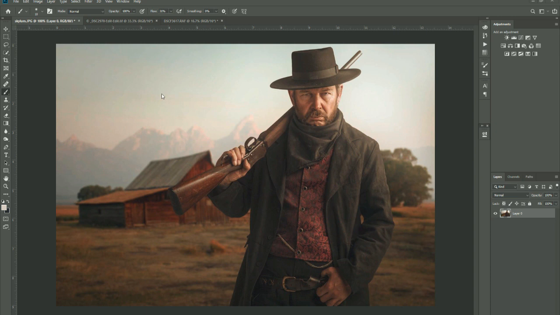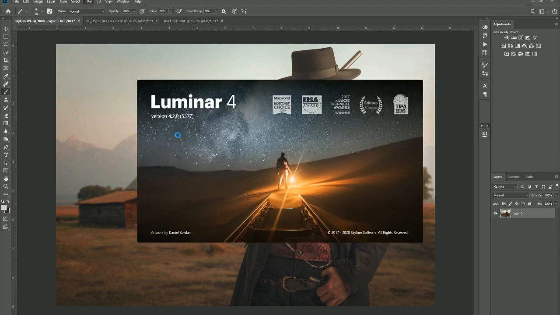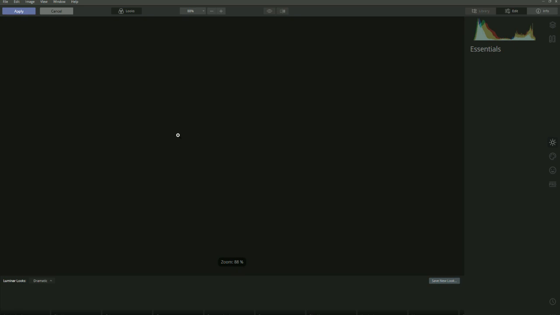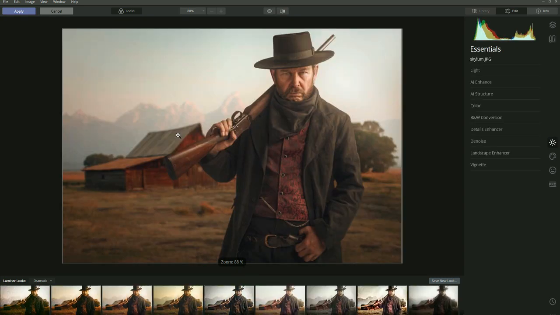So I'm going to start off with this image here, and as I said in the last tutorial, I work in Luminar mostly from inside Photoshop, but you can use it as a standalone. But the way I use it is from inside, and I will show you how to do that now. So we go up to Filter, go down to Skylum, and click on Luminar 4, and that will open the Luminar interface in Photoshop. So feel free, if you don't use Photoshop, you can always just use Luminar as a standalone and do exactly the same as I'm doing now in Luminar on its own.